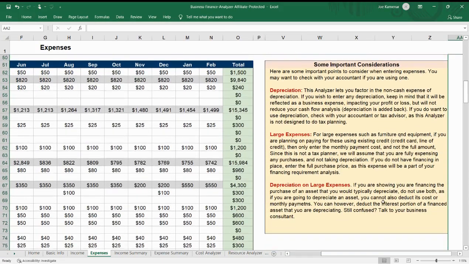Here are some examples, some important considerations about some of the tools that you have, about depreciation, factoring large expenses if you're going to use a credit card, and how you account for that. We try to give you as much information as possible, considering that many people do not understand how you really do this. You're not accountants.